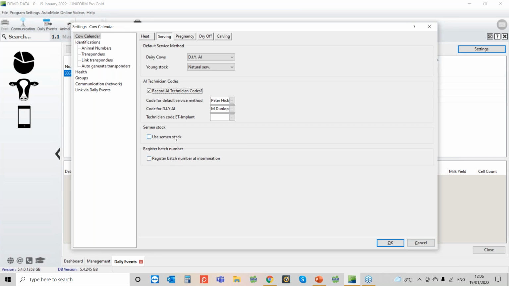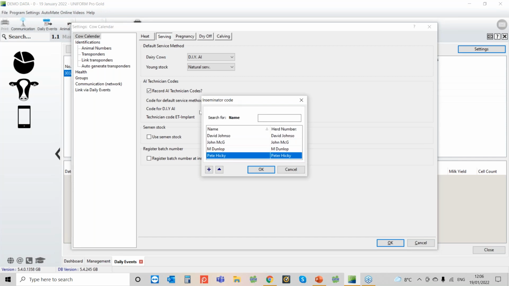If you do decide to use Siemens stock, please do give us a call. We need to enable that once you've actually got your Siemens stock in the program. To add a new default service method and a default service operator, we can click on the three buttons, and bottom left-hand corner, we can click on the little plus sign.